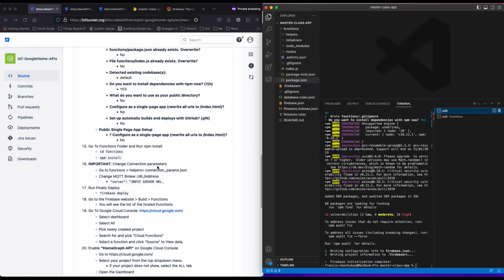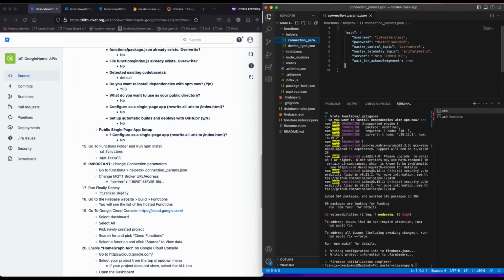Go to connection parameters. Go to functions, helpers, connection-params.json. And it says change the MQTT broker URL address. You also need to change your username and password if it's different. From our previous code, I think we used username IoT Masterclass and password IoT Masterclass 9090. So you remember from the previous video.